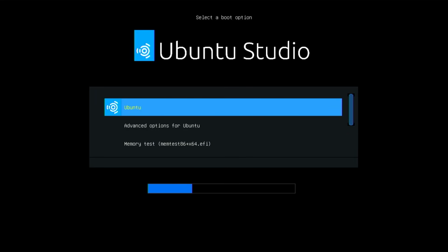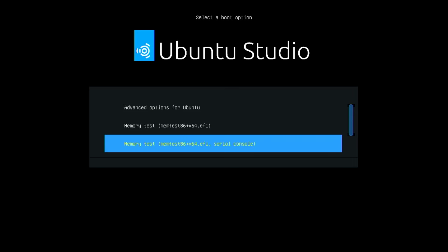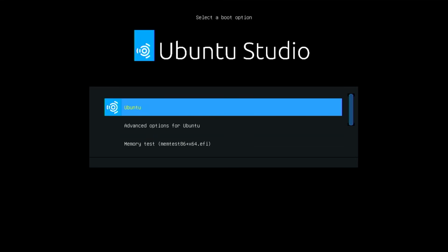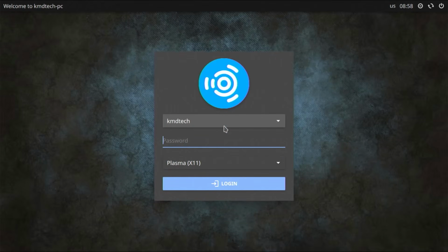All right, Grub comes up, and there's the Ubuntu Studio bootloader. And I got Ubuntu, advanced options for Ubuntu, memory test with serial console, and there's the Windows entry, and UEFI firmware settings. So I'm going to go into Ubuntu. I'm going to log in.